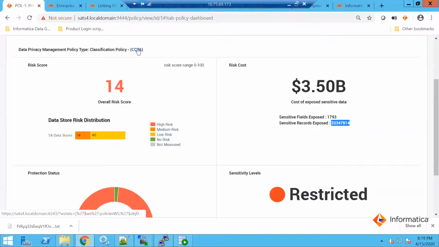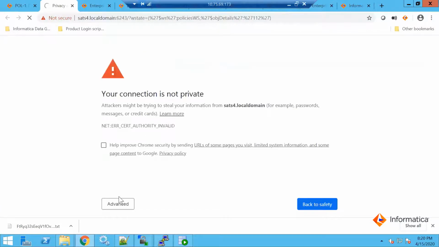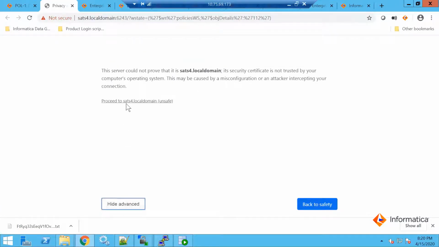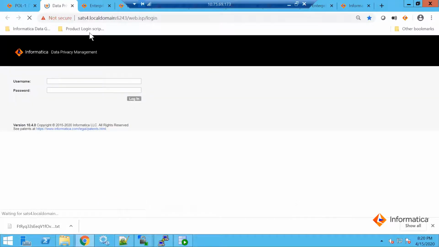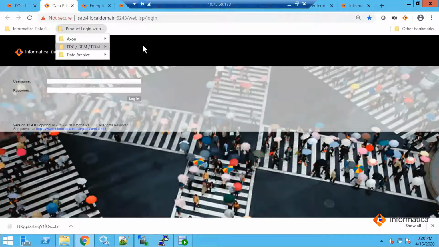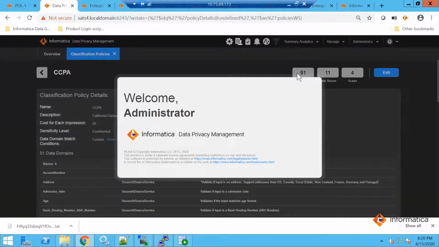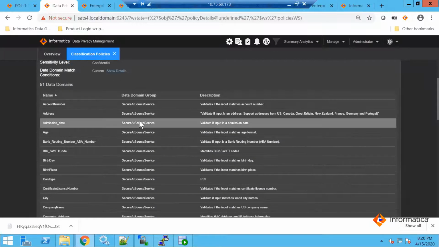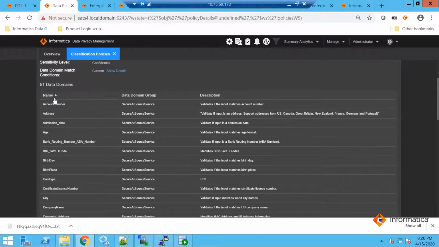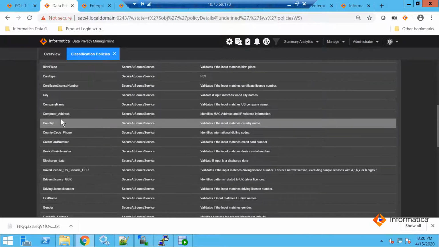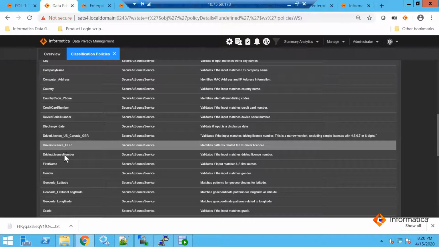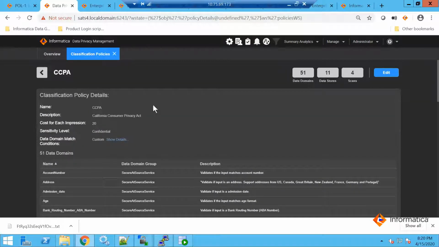Okay. Now, if I click on the CCPA link here, it directly takes me to Data Privacy Management. Let me log in here with a user. And what it shows me is the CCPA policy. As I said, there are these data domains. These have been clubbed together, and these are the ones that I think have an impact on the outcome of what I'm able to see as sensitive data, right?